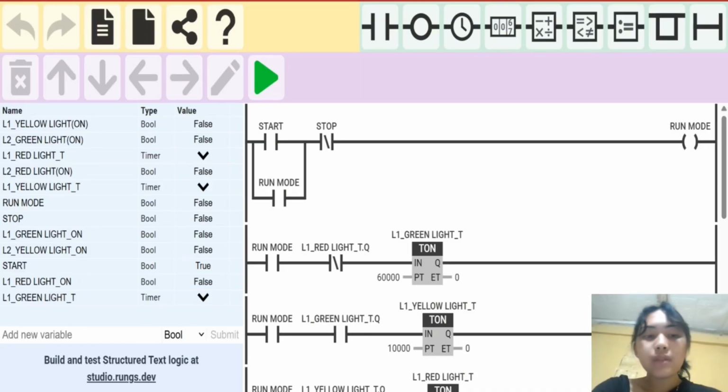So, in conclusion, our alternate per lane traffic signal system demonstrates how PLC logic, timers, and interlocks work together to create a safe and reliable traffic control system.